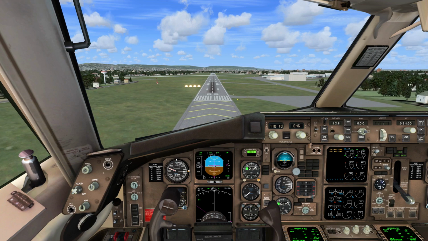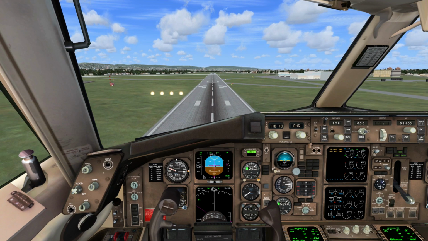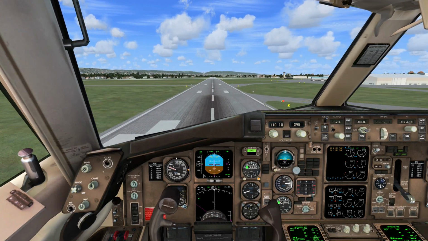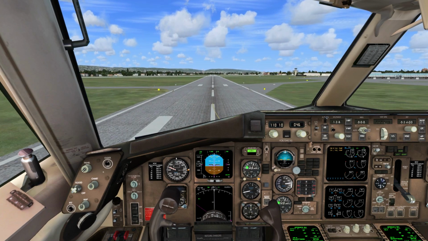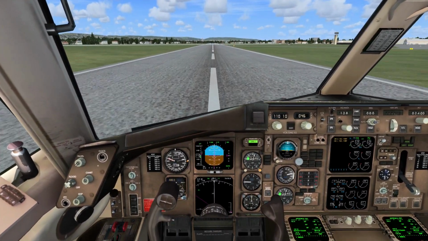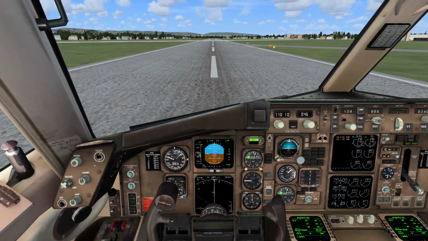Now we're on final approach, let's listen in to this landing. 50, 40, 30, 20, 10. Reverse is on and auto brake brings us to a stop.